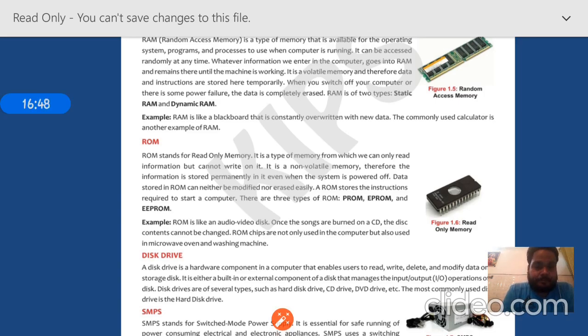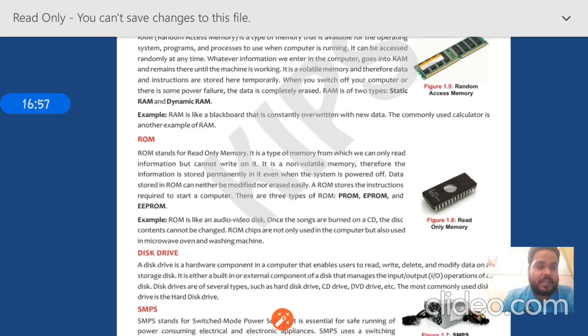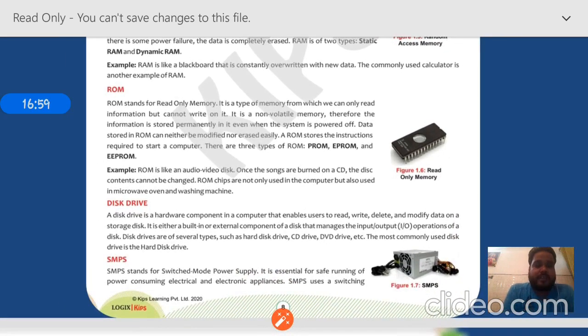Disk drive. A disk drive is a hardware component in a computer that enables users to read, write, delete and modify data on a storage device. It is either a built-in or an external component that manages the input-output operations of a disk. Disk drives are of several types such as hard disk drive, CD drives, DVD drives, etc. The most commonly used disk drive is the hard disk drive. Have you seen a hard disk, children? You open the CPU, you will find one big slot in which you put your CDs and all, no? CDs, DVDs, that is your disk drive.